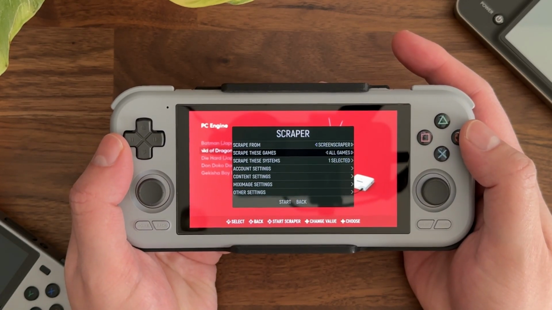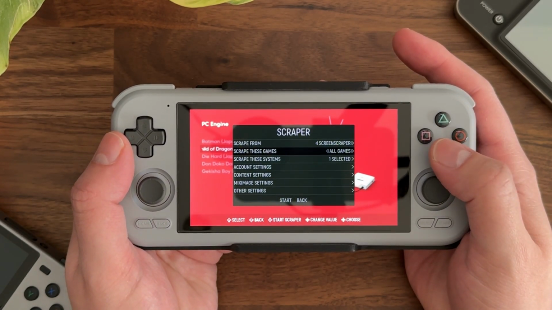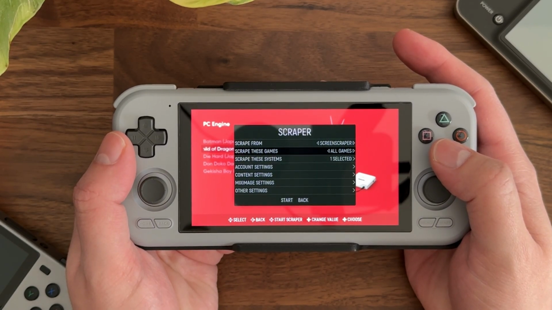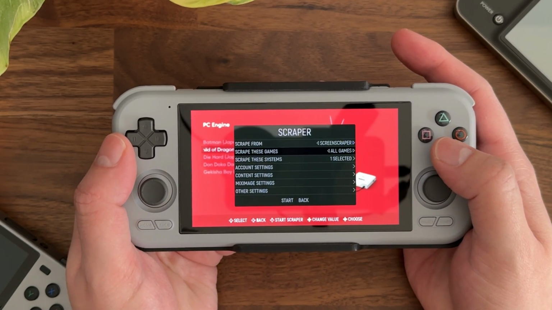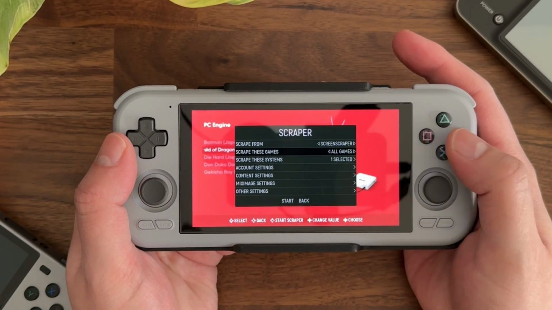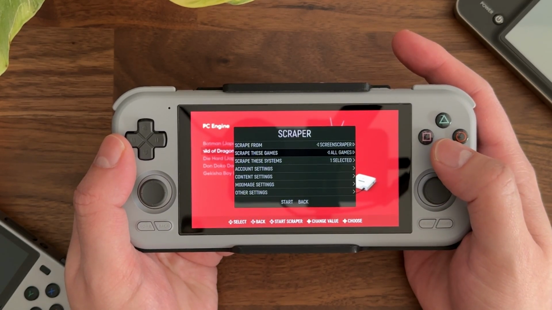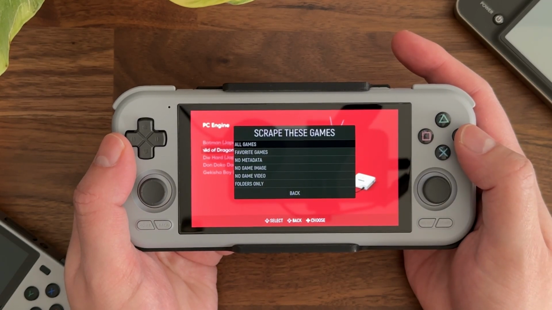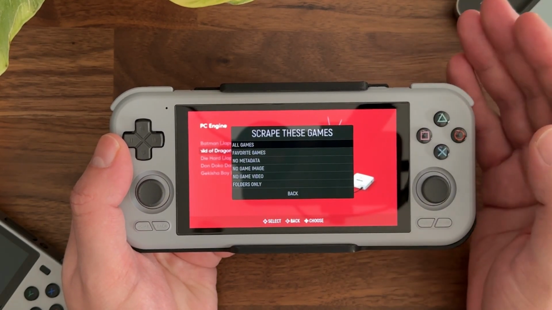The next setting here is called Scrape These Games. And this is important when you are both starting out with a fresh library as well as updating an existing one. And I'll talk through these settings more in depth later in the video, but as a high level right now, all games basically means scrape every game for the systems that I've selected.